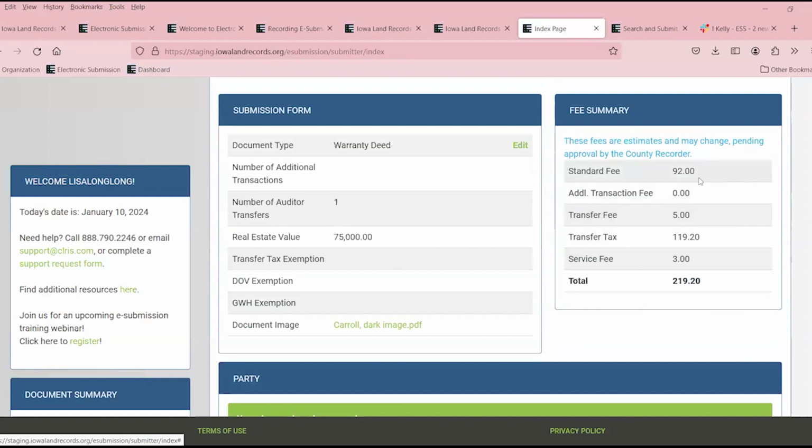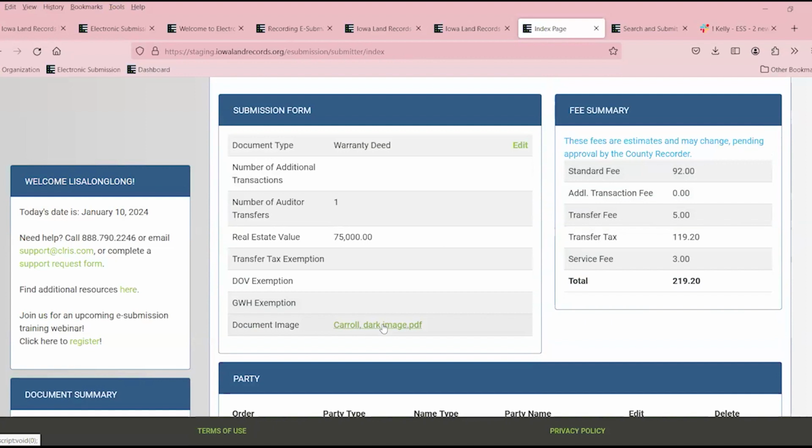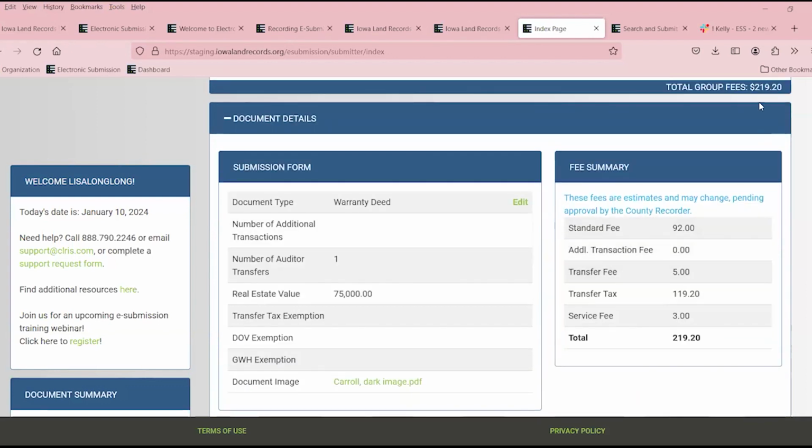It tells me that the recording fee was $92. That's based on the document image that is attached. The number of pages are counted and the fee is calculated. There's one transfer fee for the $5 here, and then the transfer tax of $119.20 calculated off of the $75,000 value. And then you've got the total of $219.20, and the group total is up here.